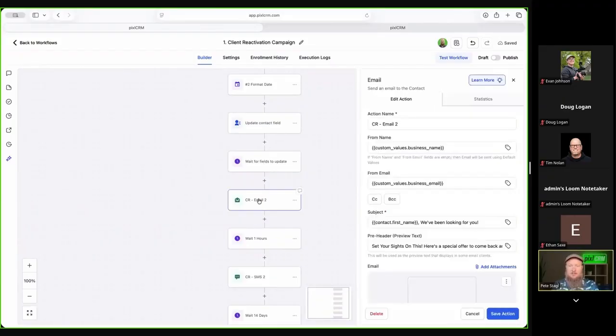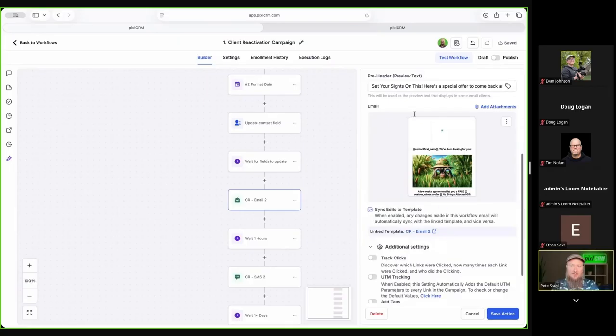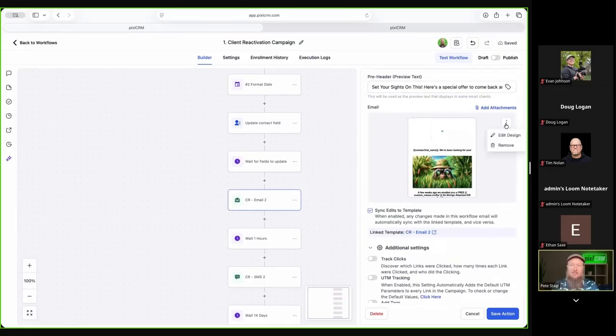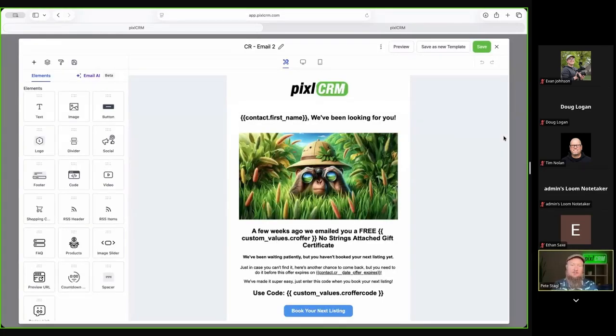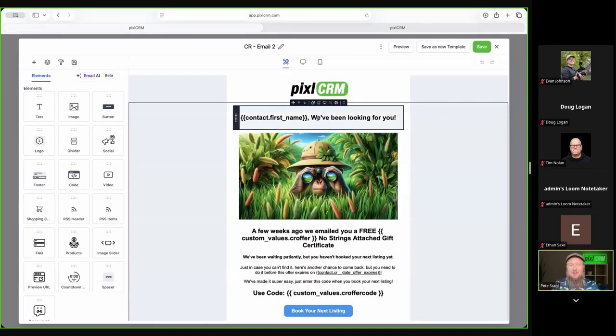We'll do this email. It's, we've been looking for you, and set your sights on this. Here's a special offer to come back. And so we've got another cheesy AI design of a monkey in a safari set looking for somebody. Feel free to use this. These images work just fine. If you want to update, feel free. But we've been looking for you.